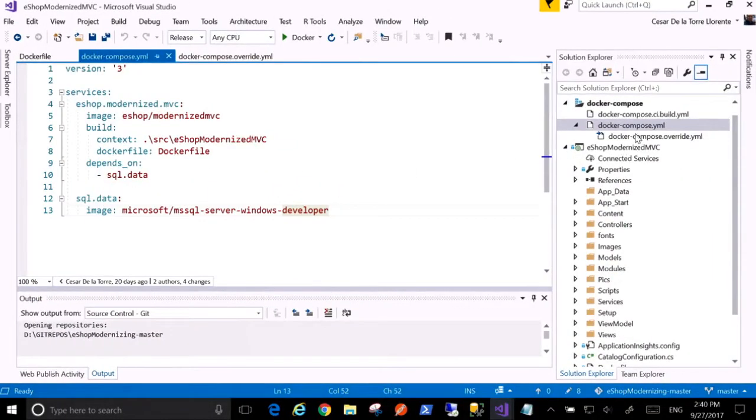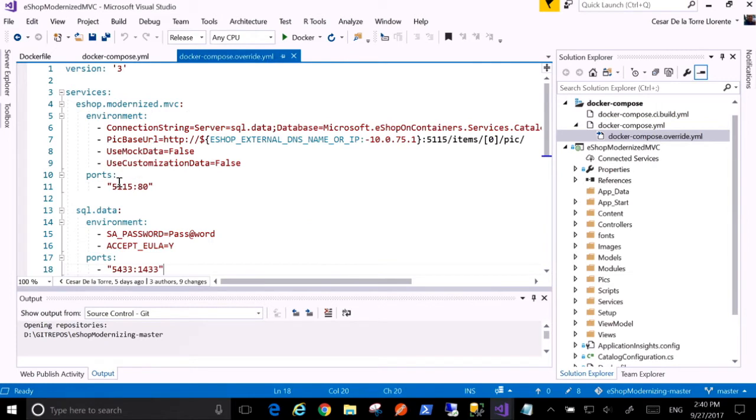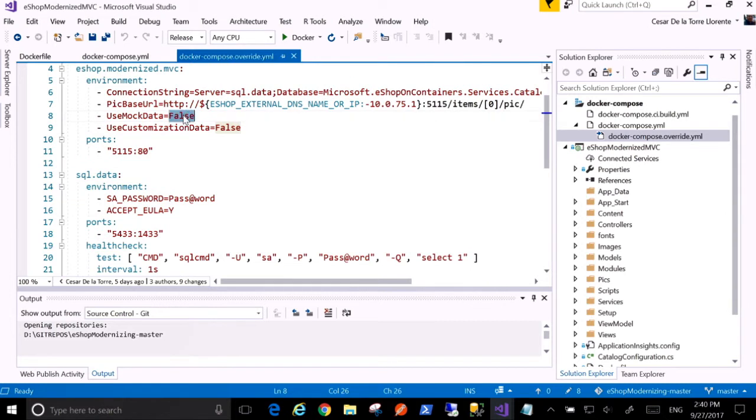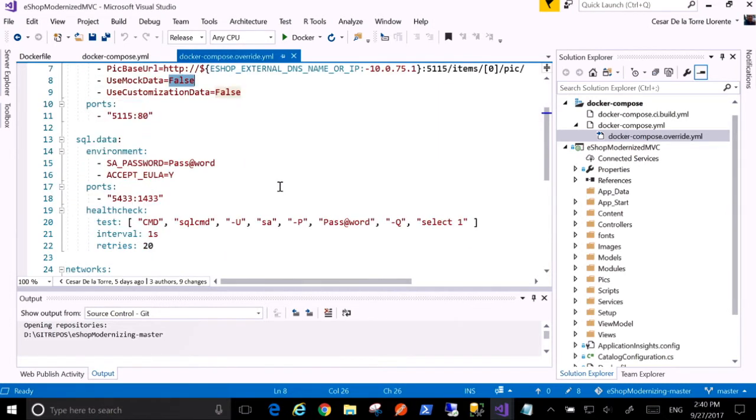And then in the Docker Compose, here we can specify different ports, like I said, or the connection string as an environment variable. In this case, it's not using mock data, so it is false. It will use SQL. And then here's the information for SQL to start the first time, providing the SA password and what port it is going to be running on. Okay? So if I run this again, it will be the same thing, but now accessing the SQL database in a container.